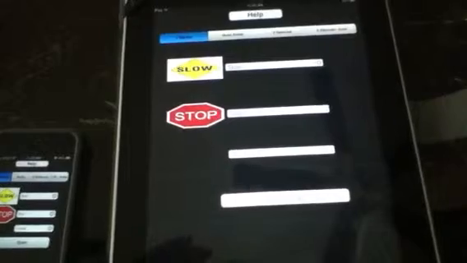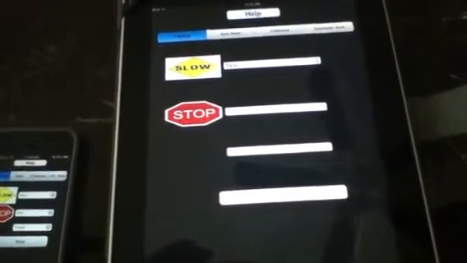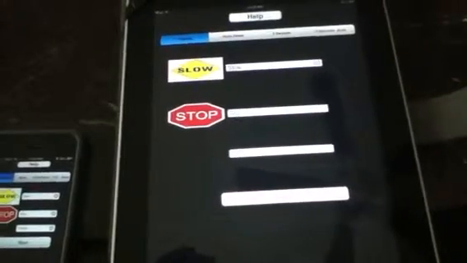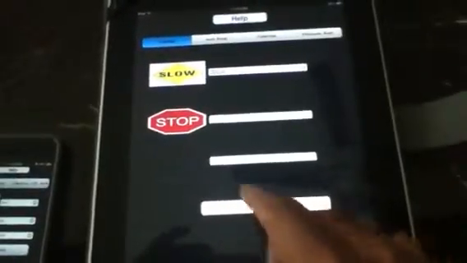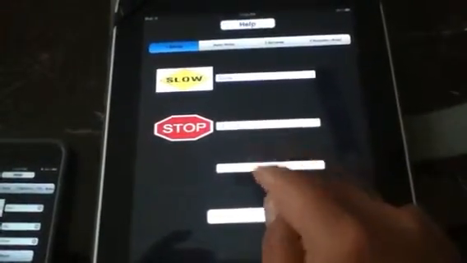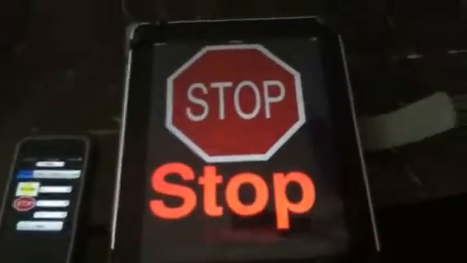And in a construction zone, at least it will relieve one person's job, and it will add productivity and business value in that situation. I just want to demo this app real quickly. So I'm selecting one device here, and just setting up slow and stop. As soon as you do this, it's up and running.